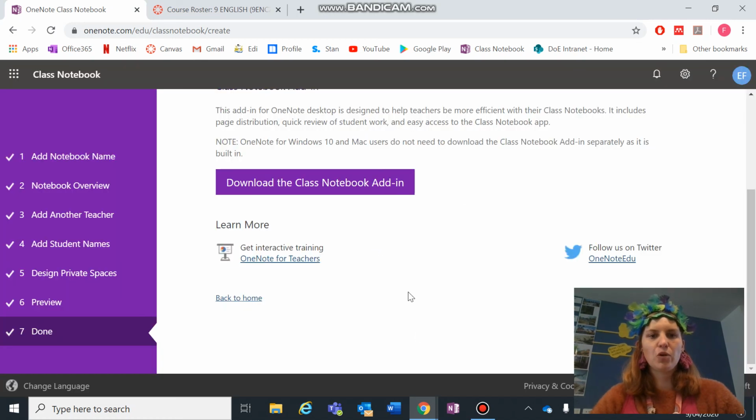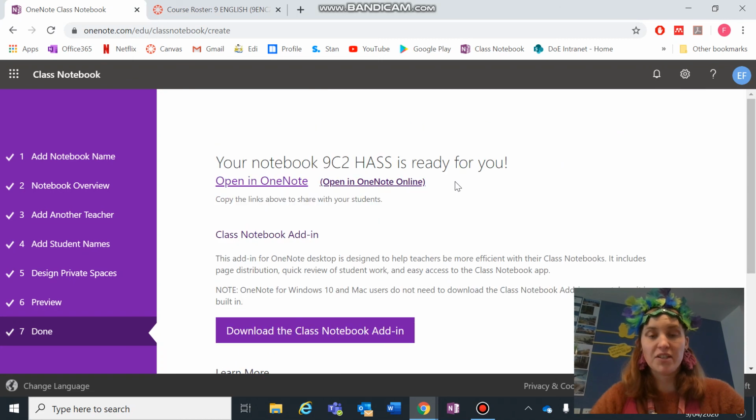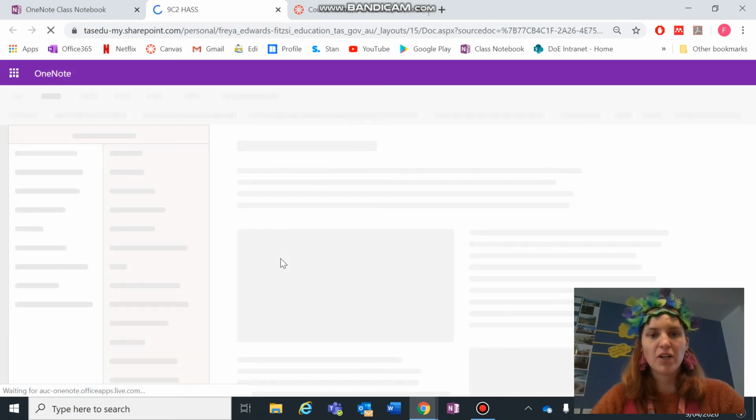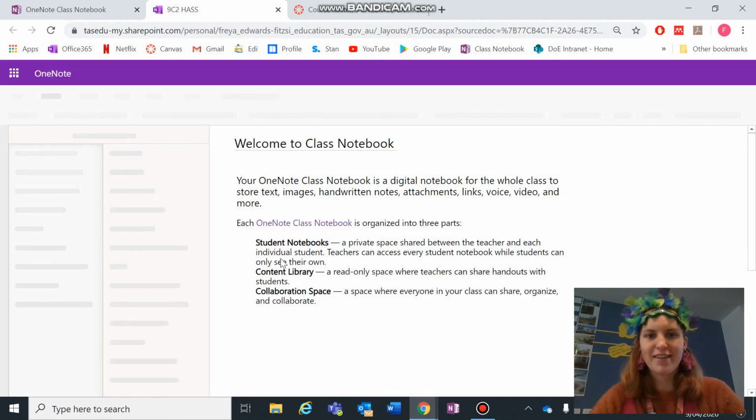And that will set it up. Cool. In terms of downloading the class notebook add-in, it's probably worth doing because I think later that means that you can use your desktop app with it as well. But for now, honestly, you're fine to just stay in OneNote Online. So if you open that notebook in OneNote Online, it'll come to a new tab for you and Bob's your uncle. I'll do a separate video about how to actually use stuff within there.